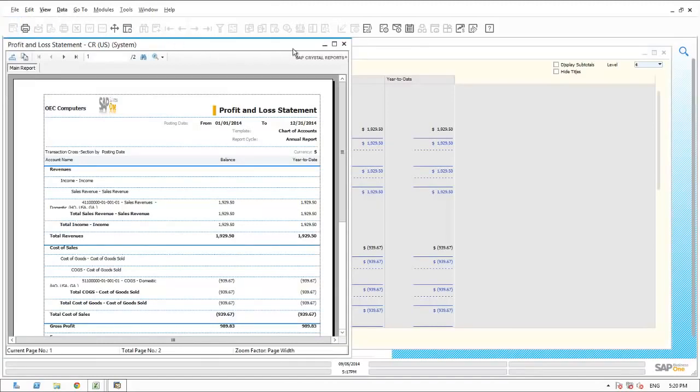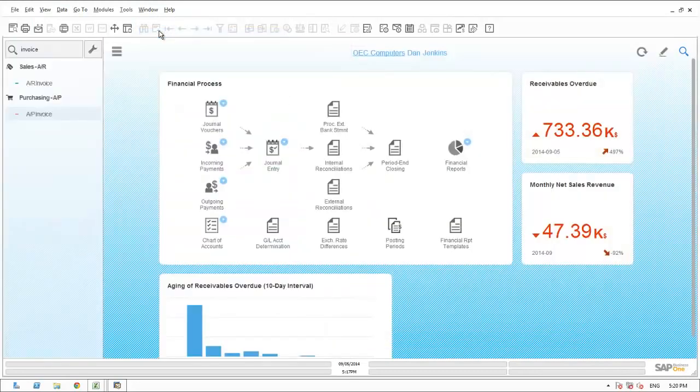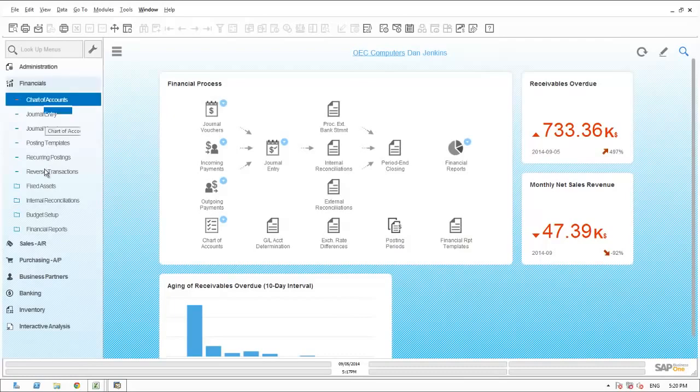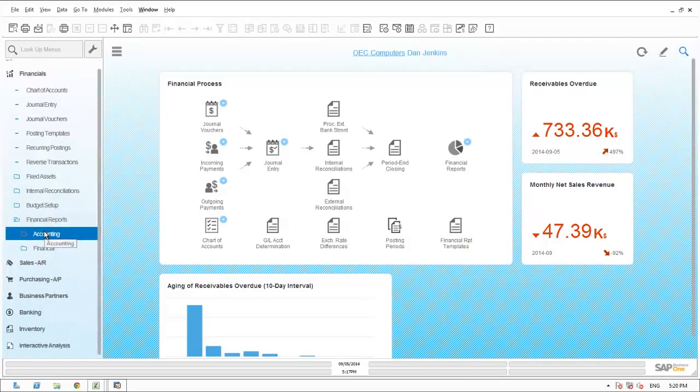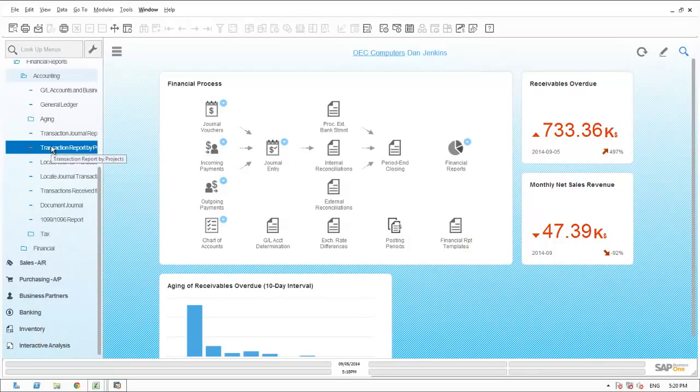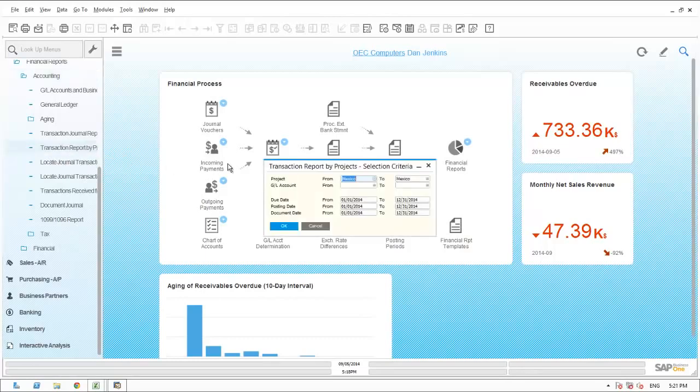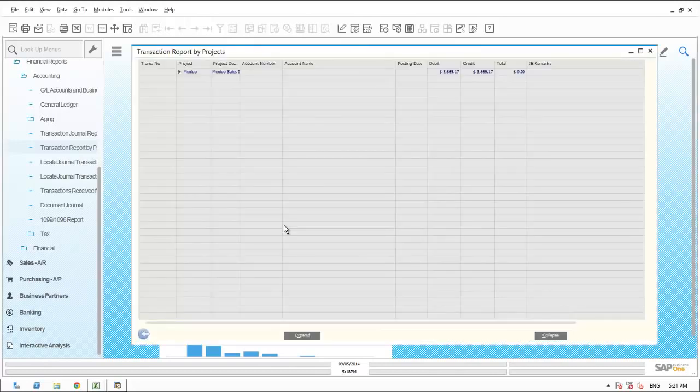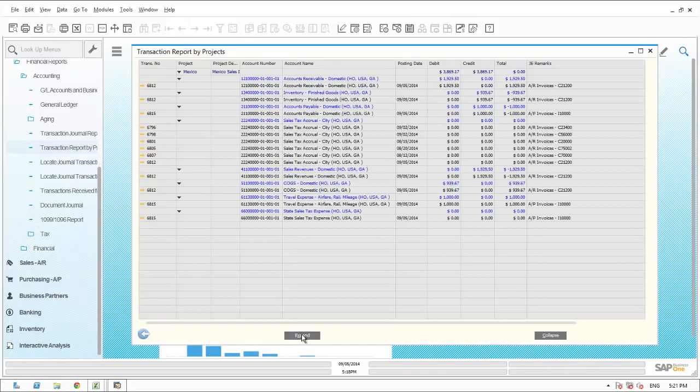In addition to this P&L by project, there are also other project reports that we can run. Go to Financials, Financial Reports, Accounting, and run the Transaction Report by Project report. Once again, on this selection criteria, we have the ability to select the project. When I click OK, I now get a summary of all of the postings that have hit the Mexico project. To see the detail, I click the Expand button, and I can now see all of the entries that have been booked against the Mexican project, with the ability to drill into the individual journal entries.